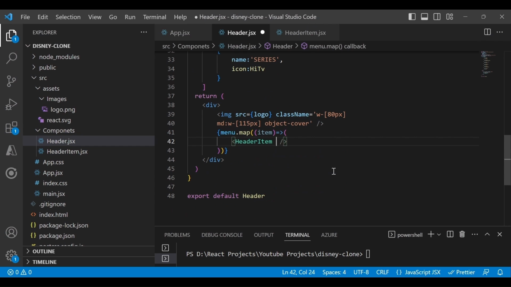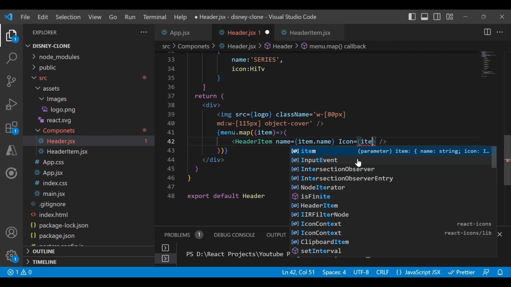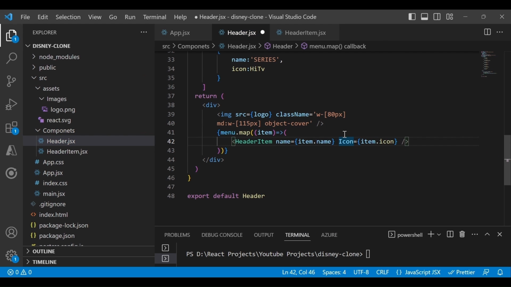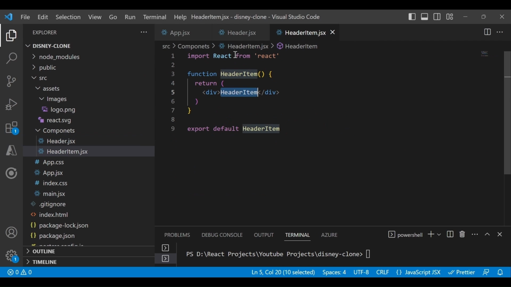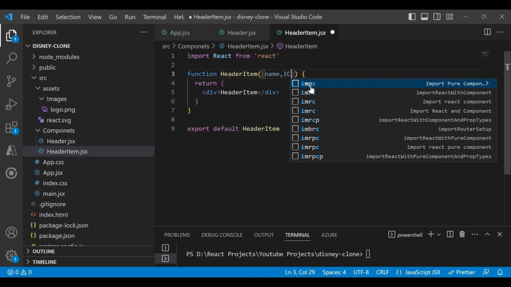So in order to pass it, you can write name, and just write item dot name. In item we have name and icon, and in order to pass the icon, because we have to use icon as a tag, I will write it in capital letter, make sure you write the capital letter, and here you can pass item dot icon. Once you pass it from here, you have to receive it as props. So you can use it like this, or you can destructure it to name and comma icon, like this.